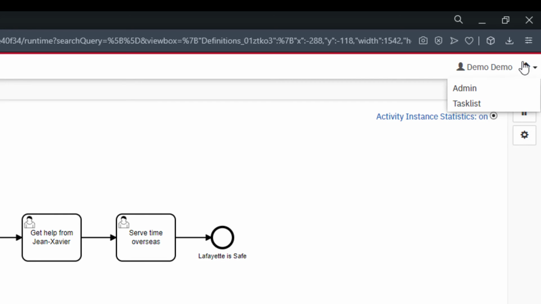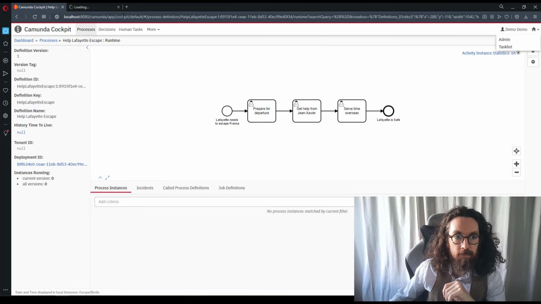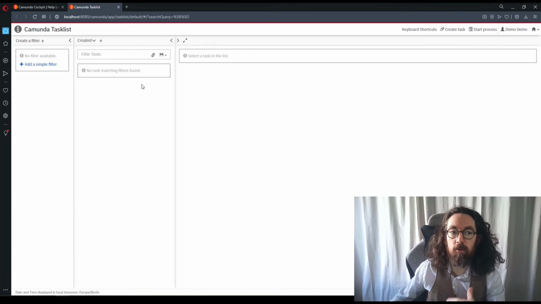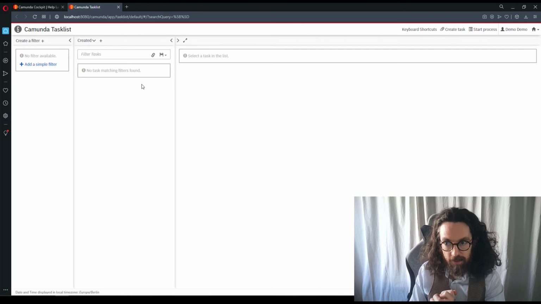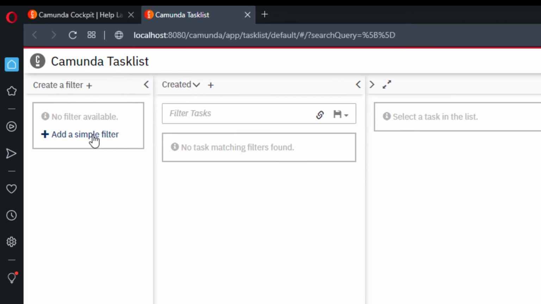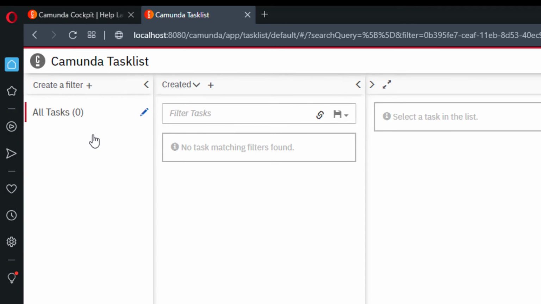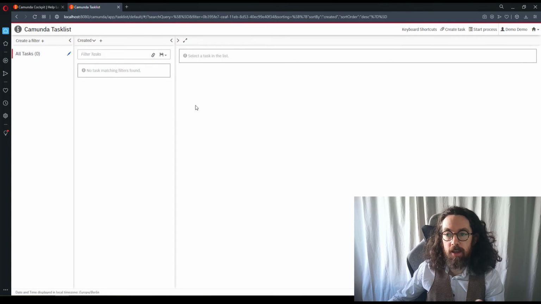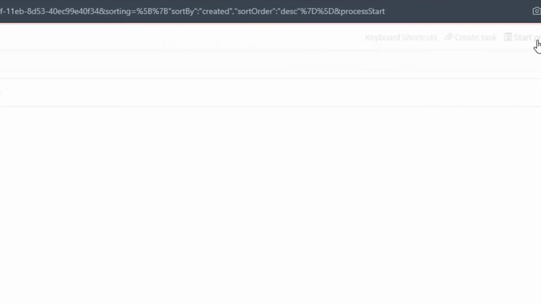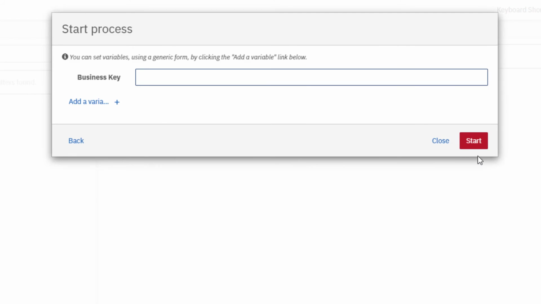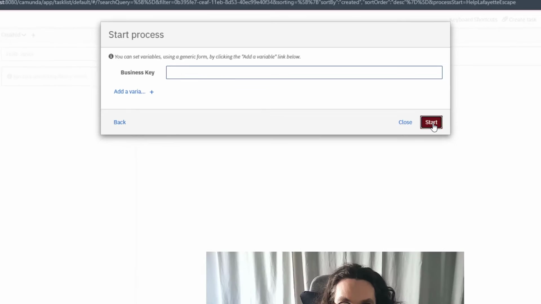So if I go here to the little house in the top right and click on Task List, this is intended for an end user. So this is intended for somebody who starts process instances or maybe completes tasks, and we're going to do that right now. So first of all, I'm going to create a simple filter by clicking on Create Filter. This will mean that tasks will now show up in this list. There are currently none. So if I click on the top right, Start Process, I should have Help Lafayette Escape, which is our one process, and then click Start.